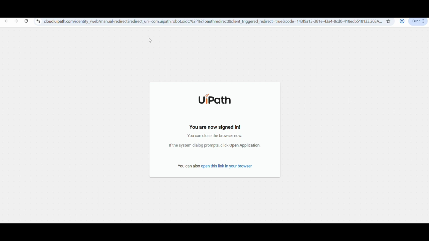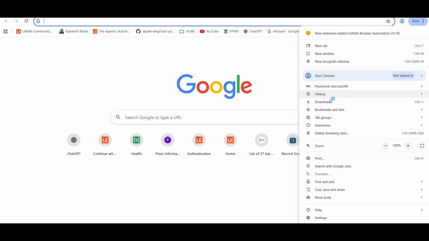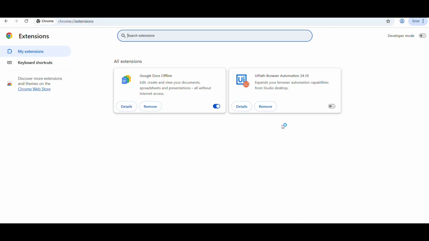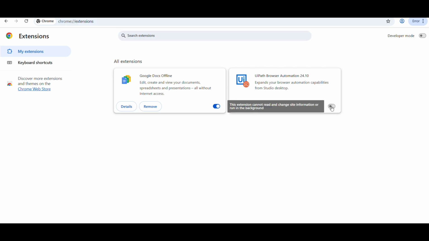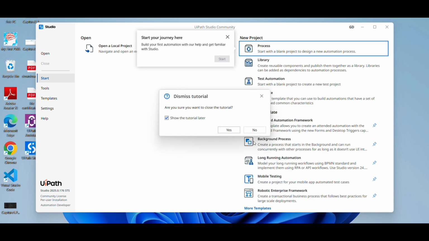And one more thing, if I go here and go to the extension, manage extension, you can see right now UiPath browser automation. So just enable it. Congratulations, you now have UiPath Studio available on your machine.